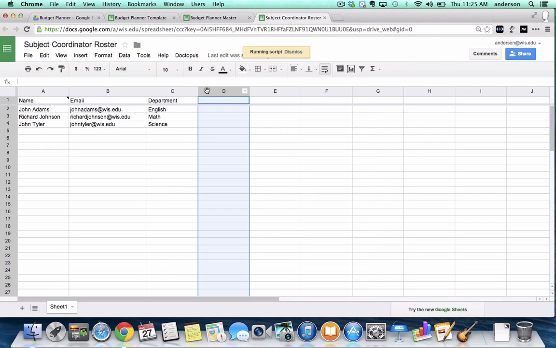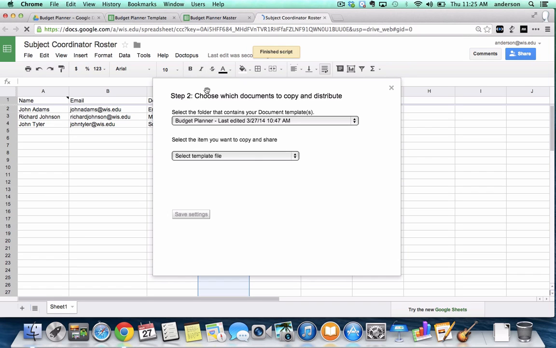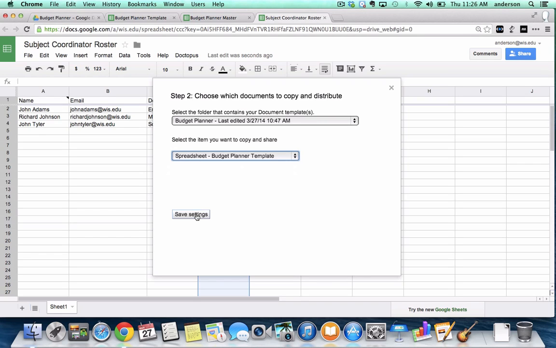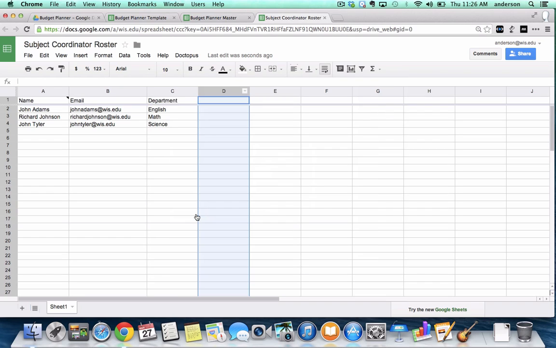Okay, now I'm going to go back here and run step 2, and choose which document to push out. Typically that screen comes up right after you run step 1 if you've just installed Doctopus. But since I'm going back to this, I'll probably have to toggle back and forth between the menu and this window here. So I'm going to look for the template file, and here I've named it the Budget Planner template, and I'm going to save the settings.